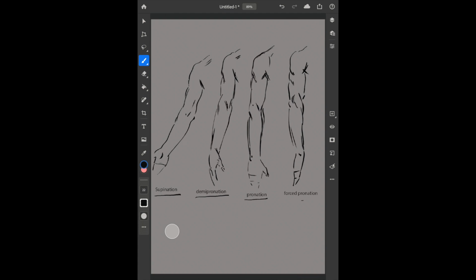Pronation, where the back of the hand is facing towards us. And then forced pronation, where the pinky is facing towards us. Supination is a somewhat unnatural viewpoint, but is really useful for anatomy charts because all the muscles and all the bones are perfectly aligned. You do see it sometimes when someone is lifting a table or a barbell. Otherwise, it's an unusual angle from which to see the arm.